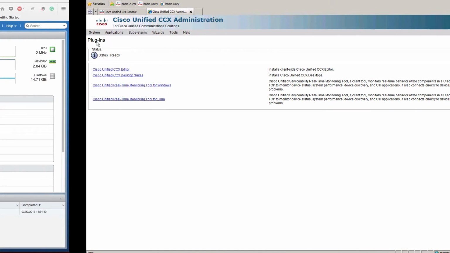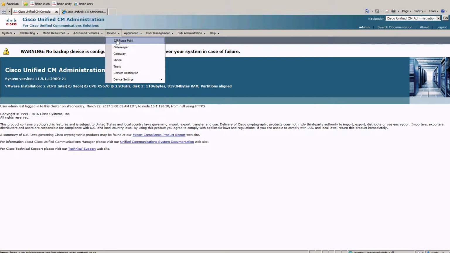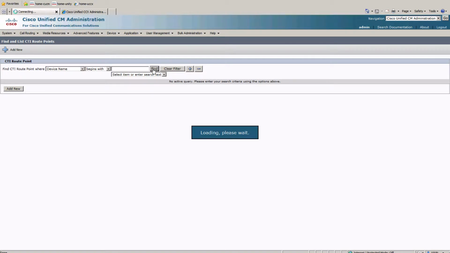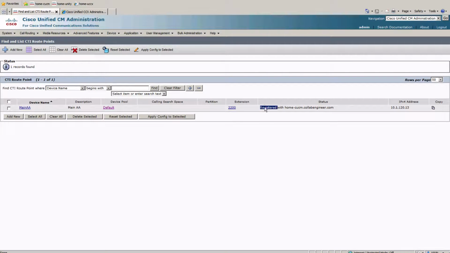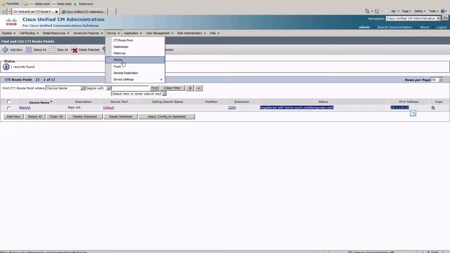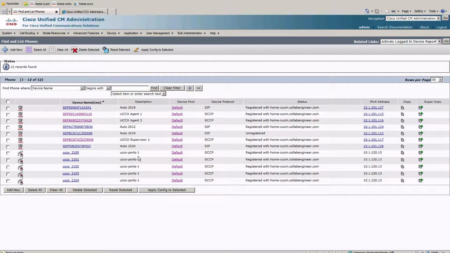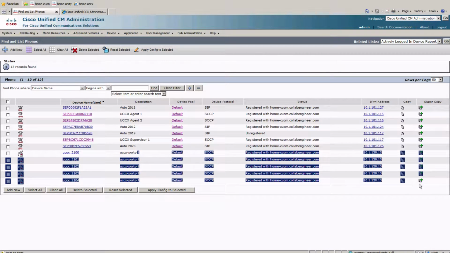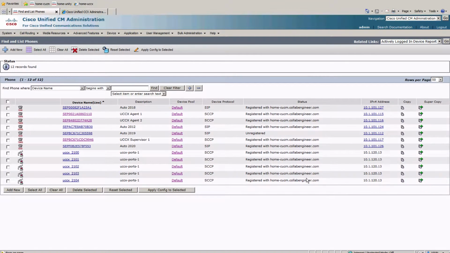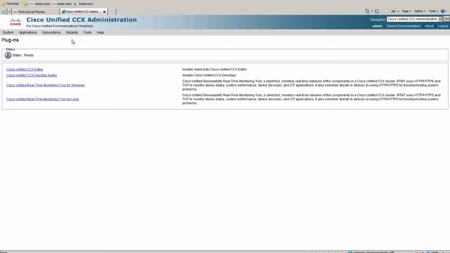So before we even get started, let's make sure our CTI route points are registered. And yes, it's registered. And let's also take a look at the CTI ports if they're registered. So we have a working system pretty much. And if we call, welcome to the automated attendant. To enter the phone number. Okay, so that's good enough to find out if this thing is working.